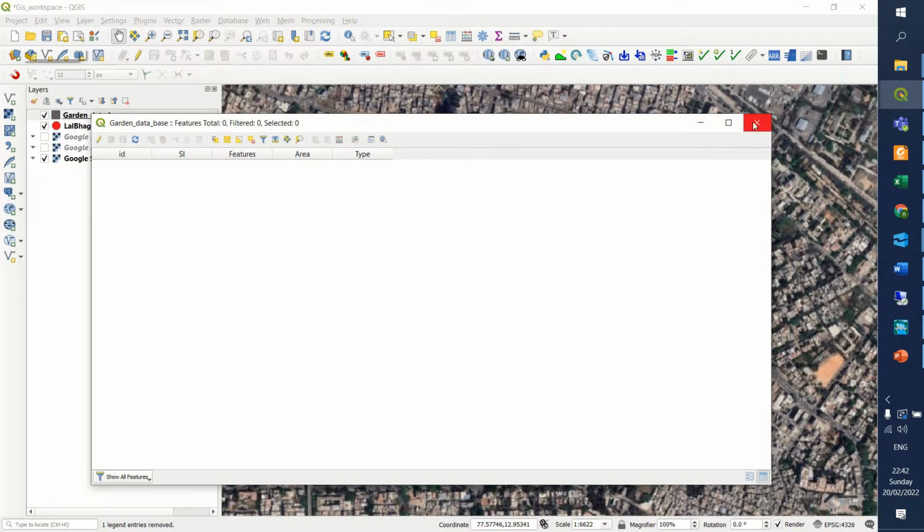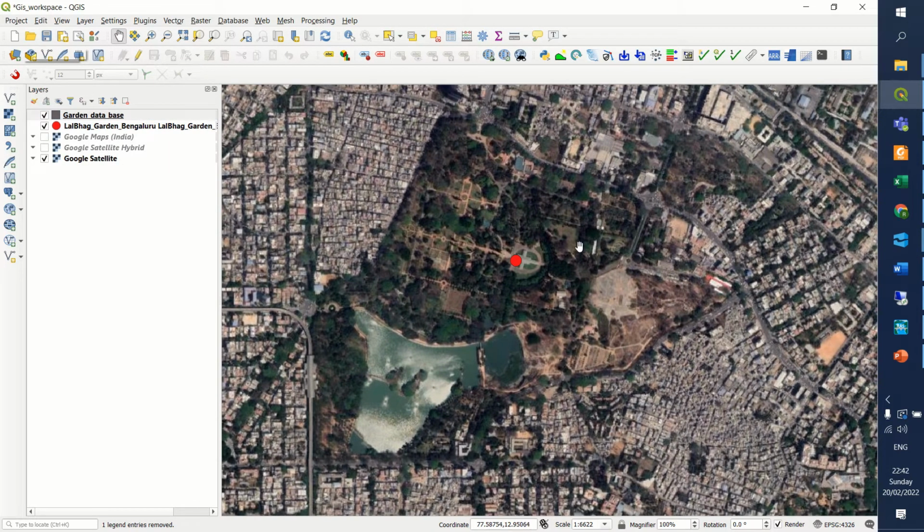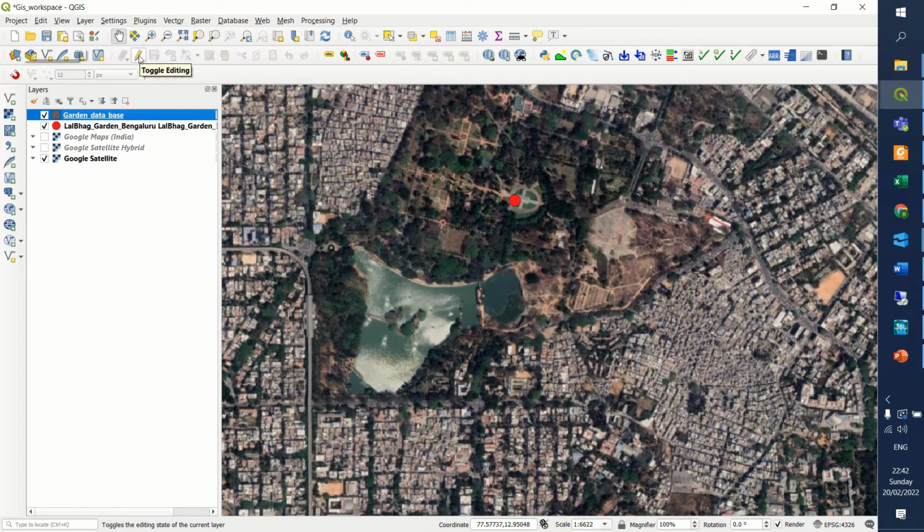So that information is there, but it is empty because there is no information yet. So now we are going to add information. For example, so let us start. I will click this, then you can see toggle editing. Once you select it, this becomes active. For example, here if I select this, it will not be active. So wherever it is applicable, that time it will get activated.